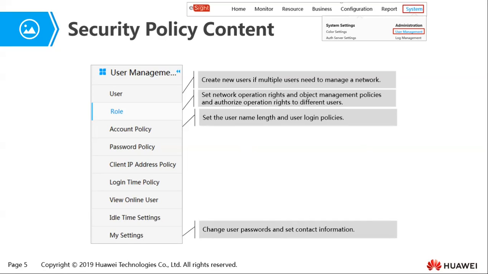The other important one is account policy. In account policy, you can set things like the name length, how long the username should be, and also login policies. Login policies can include things like if you enter a wrong password, how many times we allow you to retry. Then you have the password policy, used to set the complexity requirements for the password, the change interval, and also the length.